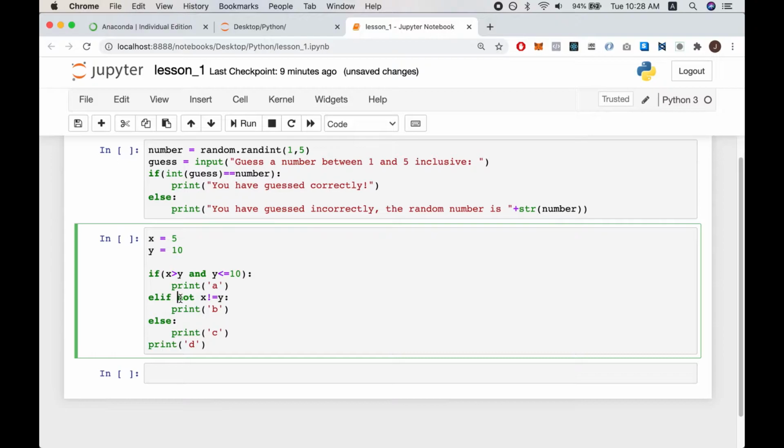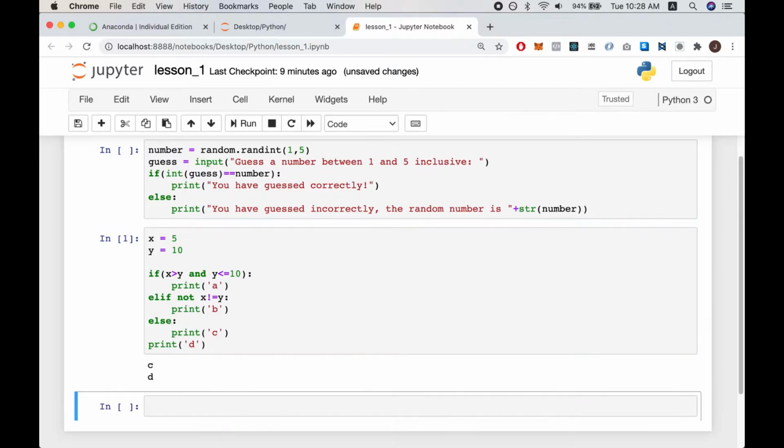The not wants you to return true if it's the inverse. Since this one is true, the not will make it false. Whereas if this was false, and the not inverted it, this would be printed. So in this case, C will be printed because neither of these works. So C is printed, and D is also printed. So CD.